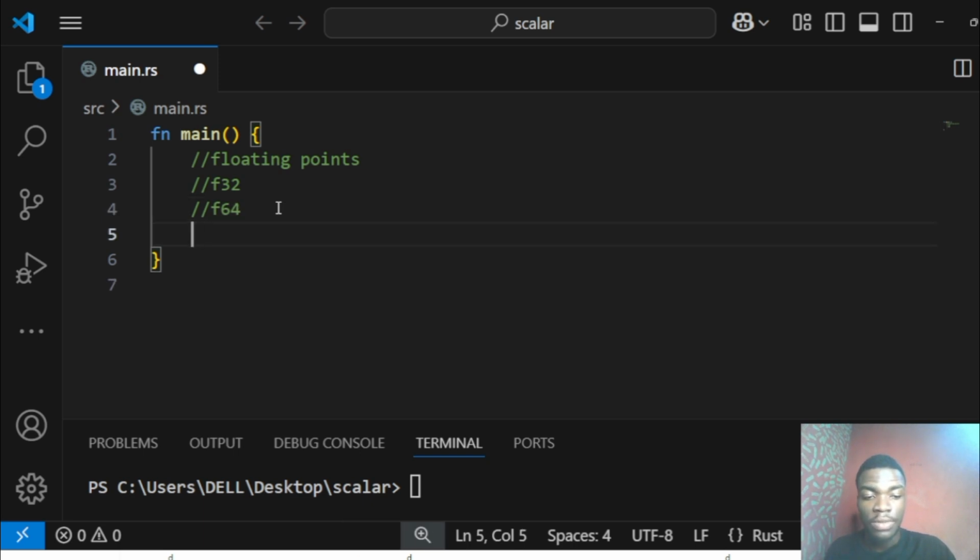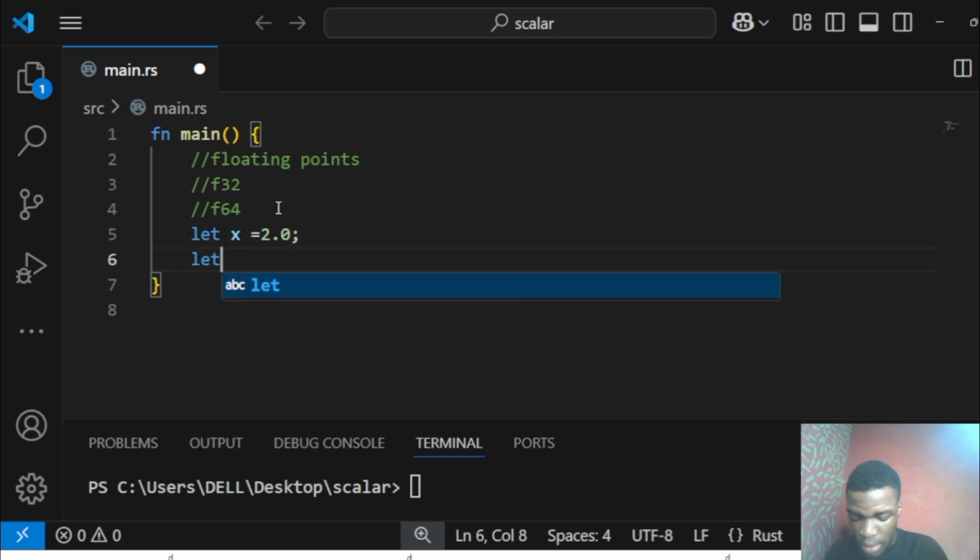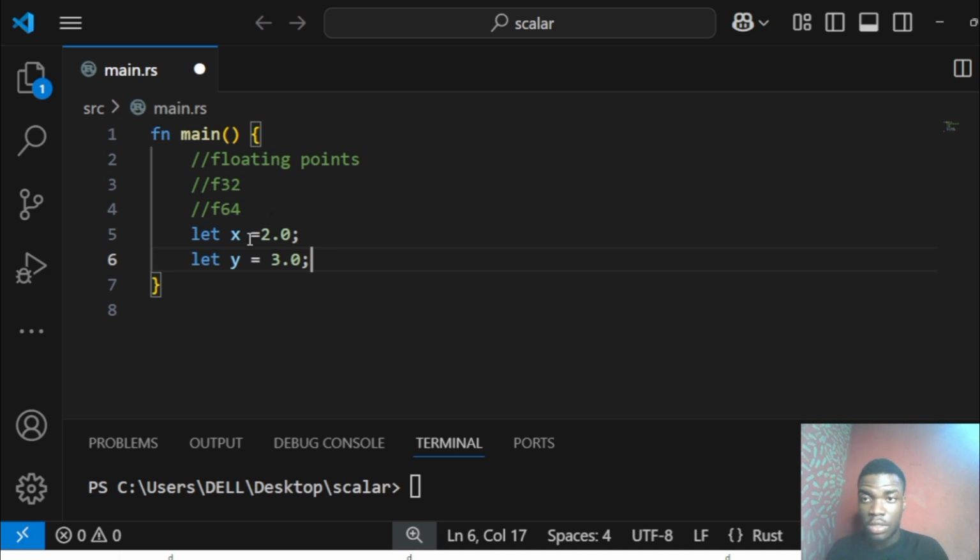Okay, let's write some code to expatiate on this more. Let x equal 2.0 and let y equal 3.0. Let me save this. I'll just give this a box size of F64.